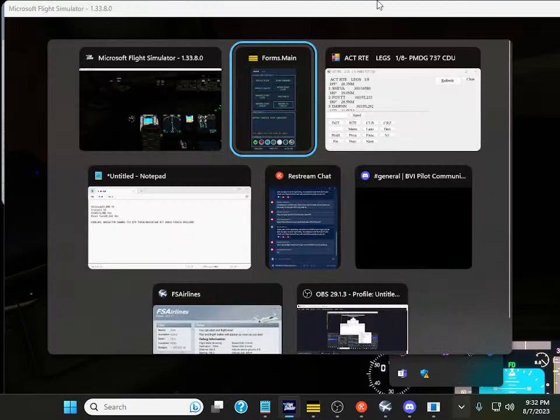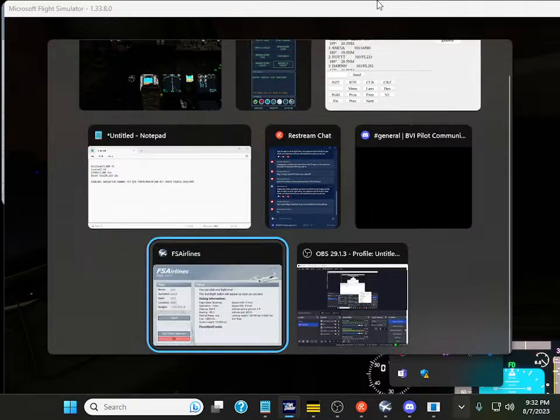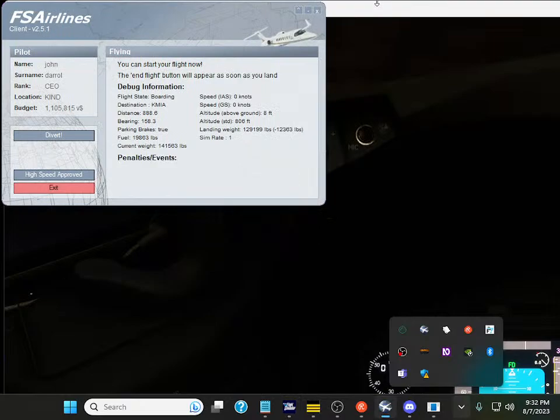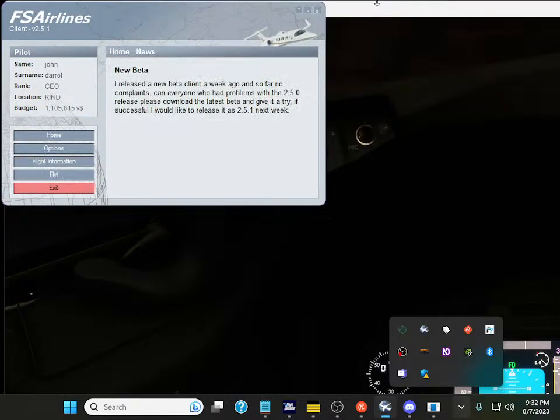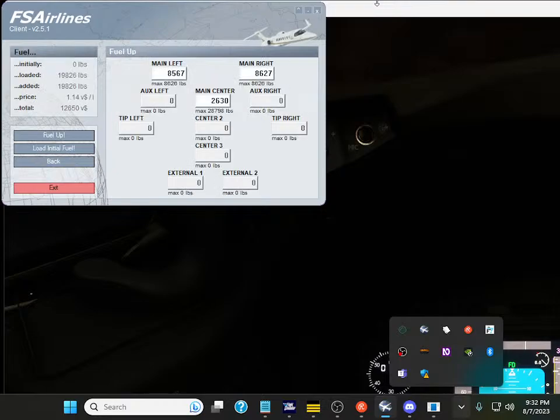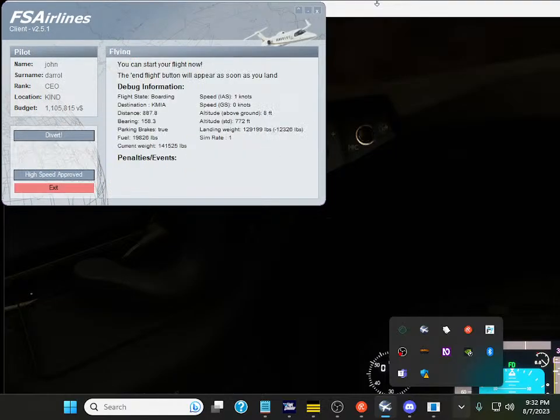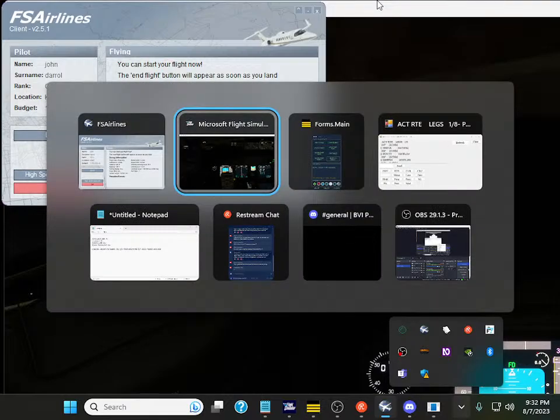Let me check FS Airlines real quick. FS Airlines. Flight order timer. OK button. Let me restart this. Next button. Options button. Flight. Fly button. Exit button. I aborted because I had a high speed approve button. Moved to a runway. Microsoft Flight Simulator 1.33.